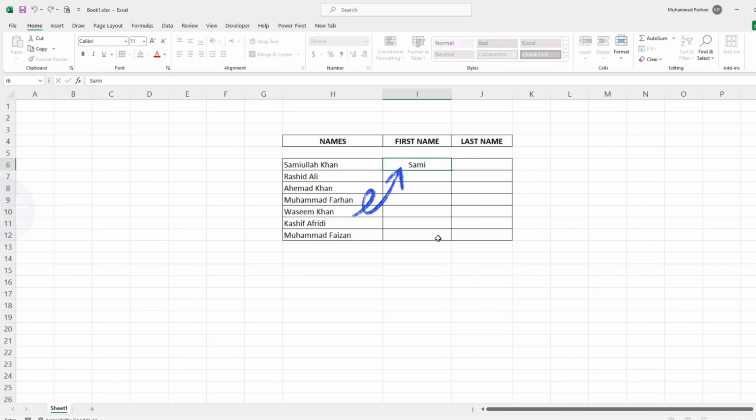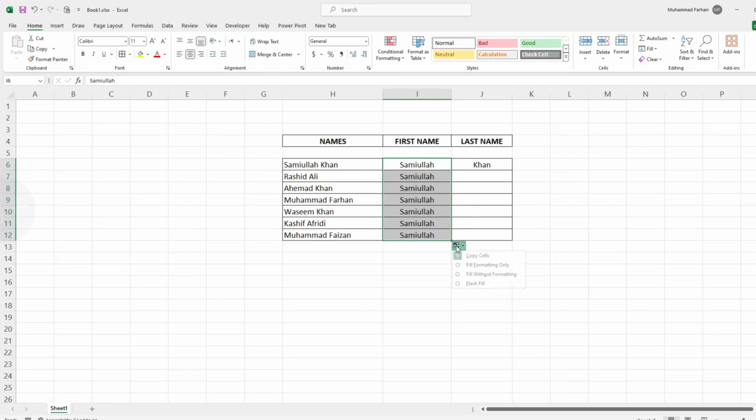Type the first name in this column, then type the last name in the last name column. And now if I hover on this cell, it will show a small plus icon on the right side at the bottom of the cell. Click and drag it down, and then you will have this option. Click on this. Now, choose Flash Fill. As you can see, we have only first names.